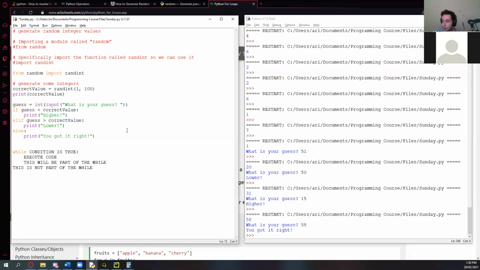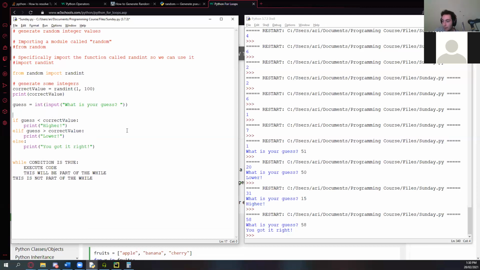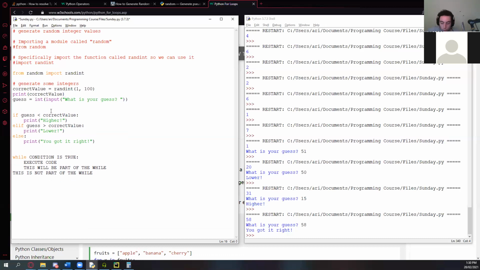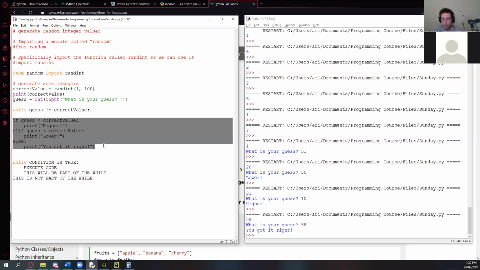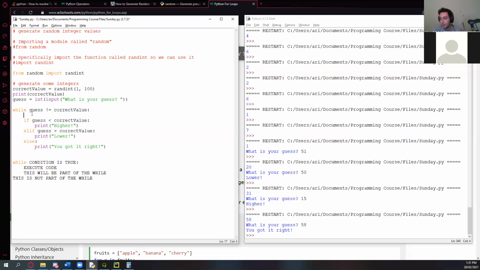So we have guess equals input, what is your guess? Now what we're going to do is use a while loop so that our game keeps looping over and over. So we're going to write while guess is not equal to correct value. And we need to bring all of this in one more indent, because now we can see it wants the indent there. So we're going to highlight it all and press tab, and then it's in the correct indent.